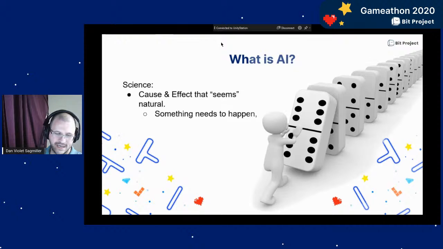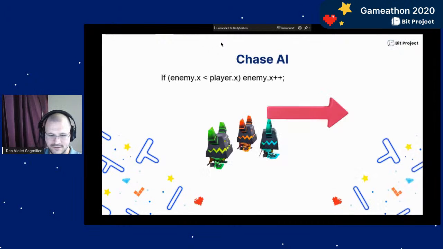So what is AI? Cause and effect. Something needs to happen. Something seems to be natural. We have a cause and effect. Something gets triggered, but what? Now that's part of what you program in your game, but it's a lot like dominoes.